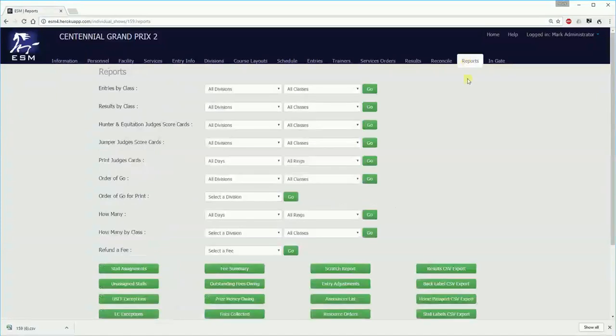Then you press the button Back Label CSV Export, and this will automatically create and download a file with all of the information that you will need for your back labels.